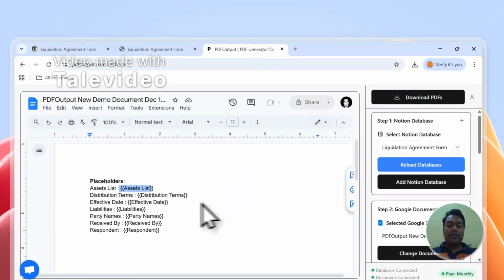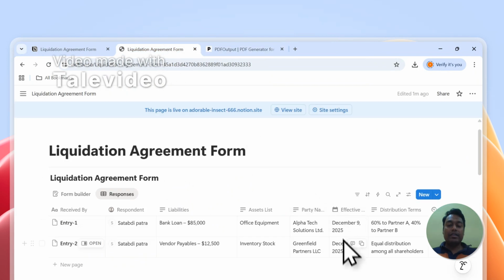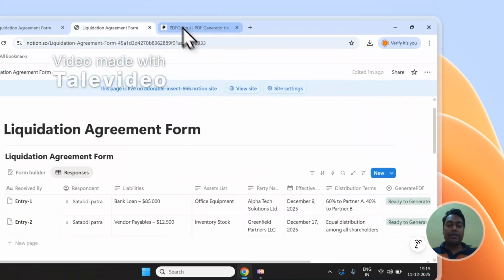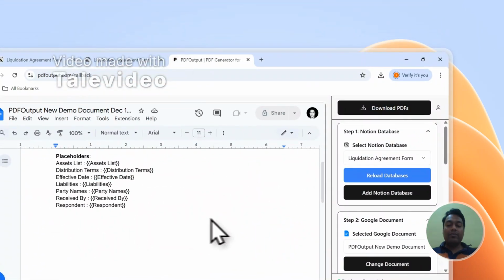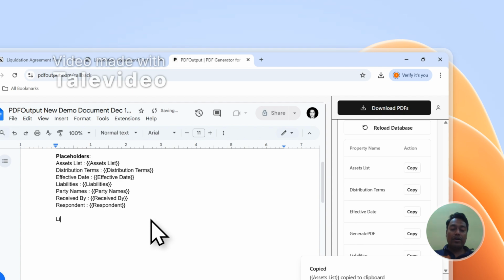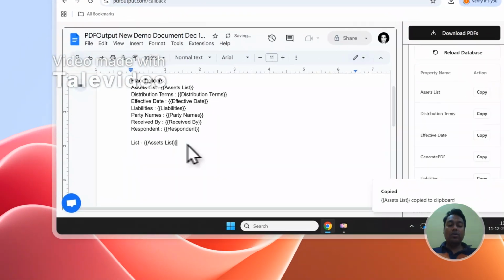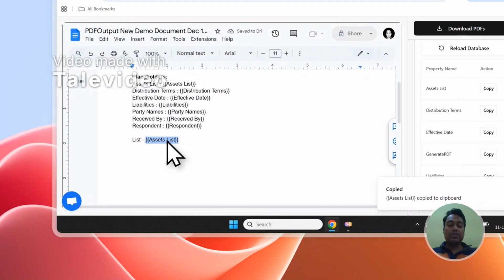Okay. So all these double curly brackets fields will be mapped to the corresponding values from the database, and it will be mapped to these values that we get from the database. If you want to manually add any property to the document, so let's say I want to add asset list again, I can click on copy, go to the document wherever you want to add it, and simply use Ctrl V or Command V on your keyboard to copy paste the property right inside the document.